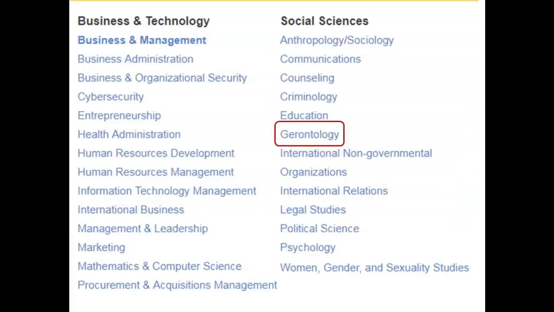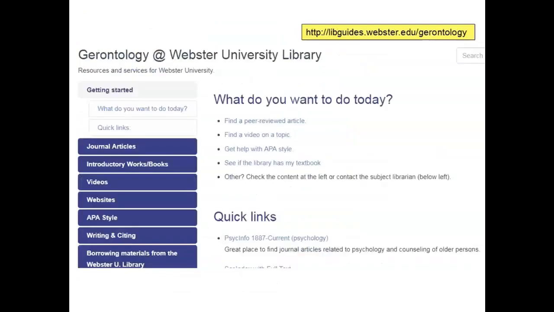Since your program draws from a variety of disciplines, you may find helpful information by consulting these other resources. For now, I'll click on Gerontology to the right under Social Sciences. Here on the screen is the home page of the Research Guide for Gerontology.